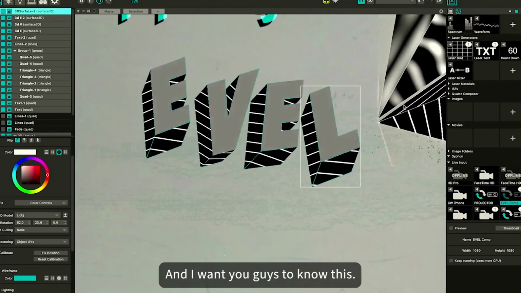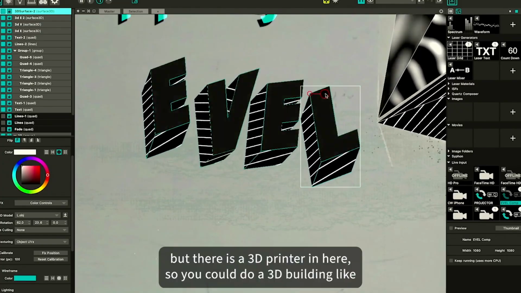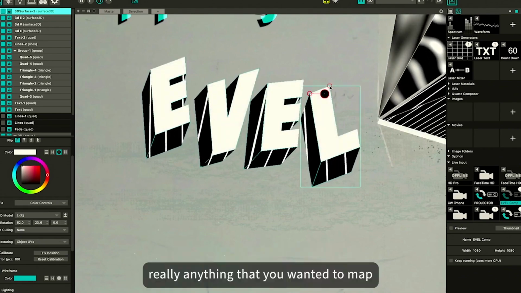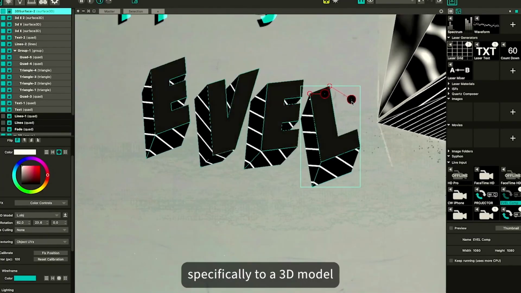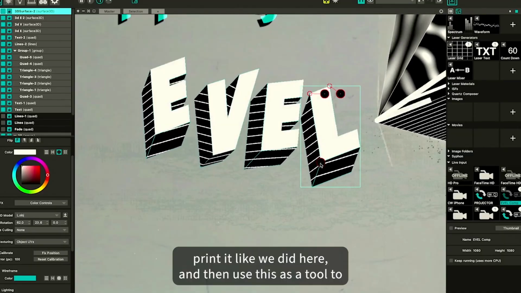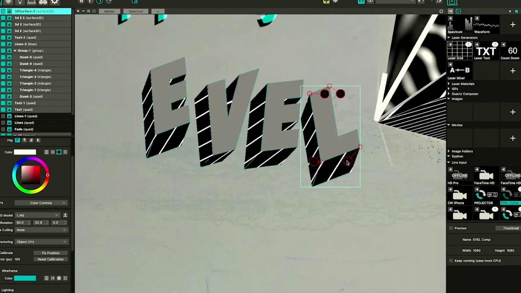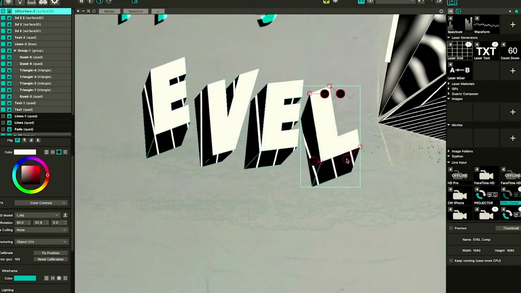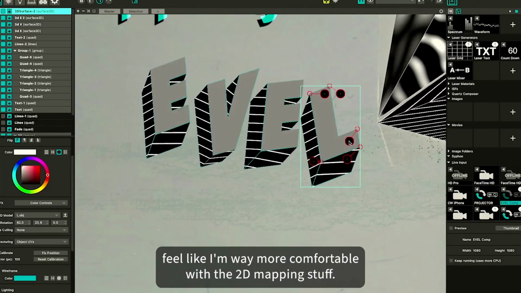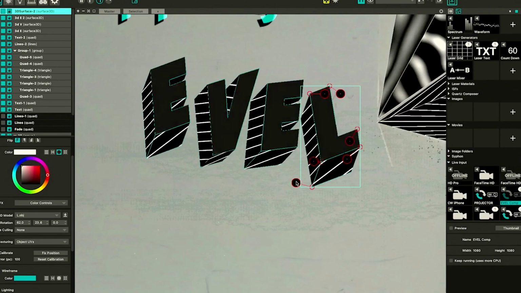And I want you guys to know this. It's not a perfect use case, but there is a 3D printer in here, so you could do a 3D building, really anything that you wanted to map specifically to a 3D model, print it like we did here, and then use this as a tool to create it. It's also funny, I feel like I'm way more comfortable with the 2D mapping stuff, that arguably I could do this faster if it was 2D mapped.